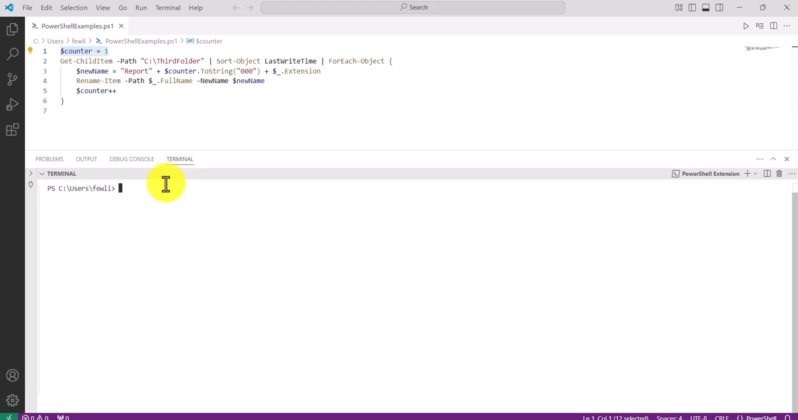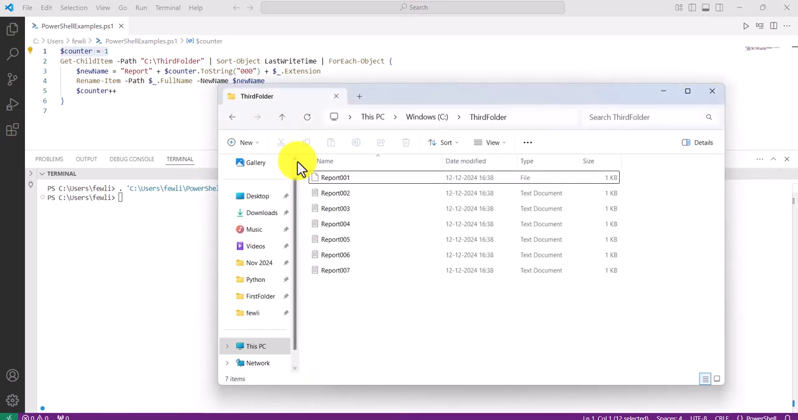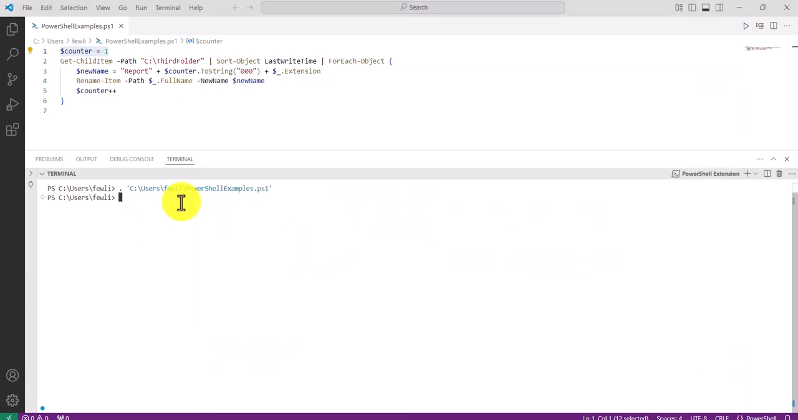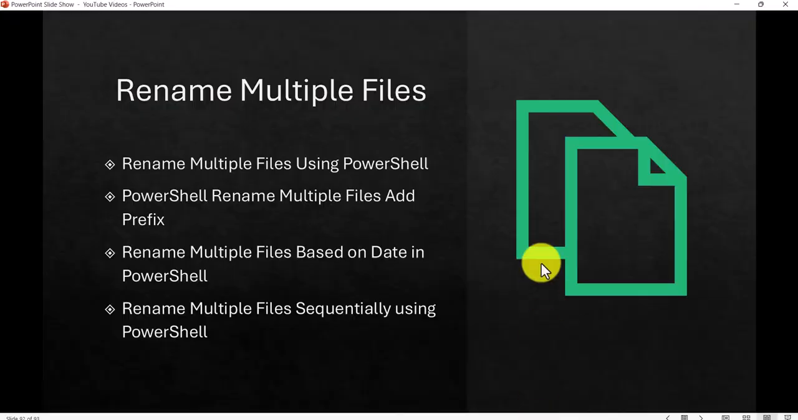Now let me just run it and show you how exactly it works. You see I've executed it, so I'll open the third folder. Now you see report 001, 002, like this it is coming. So this is how you can rename multiple files, and I have shown multiple examples on that.